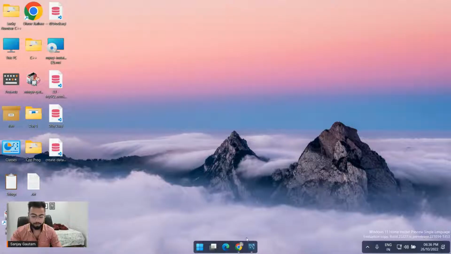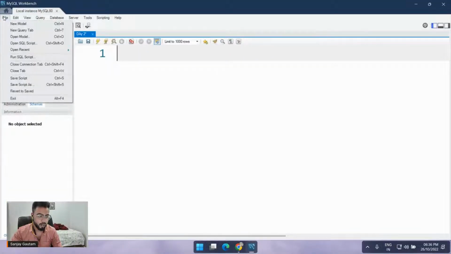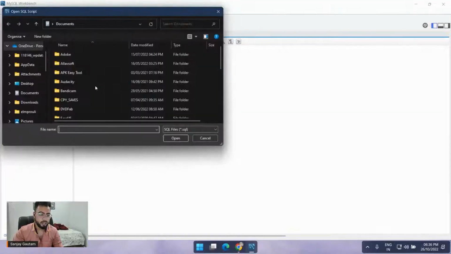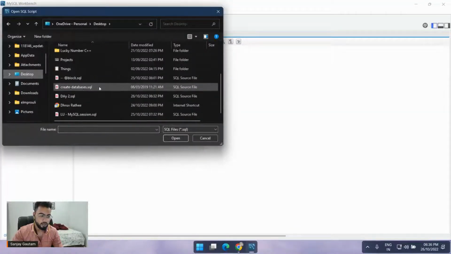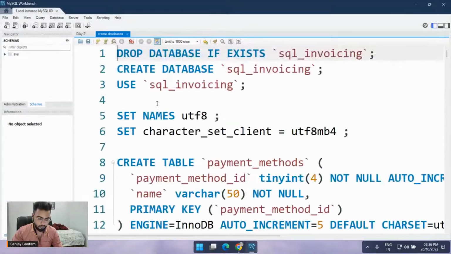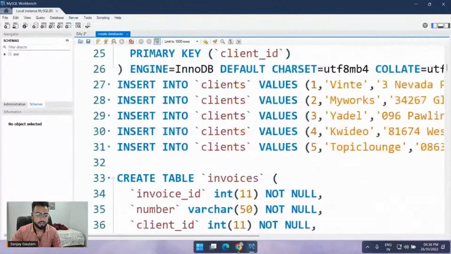Just open your Workbench. Here on the file menu, open SQL scripts. Just click on this, open SQL scripts, and select the file. Where's the file? It's on the desktop, this file, create database.sql. Just click here. So this file basically contains some code.